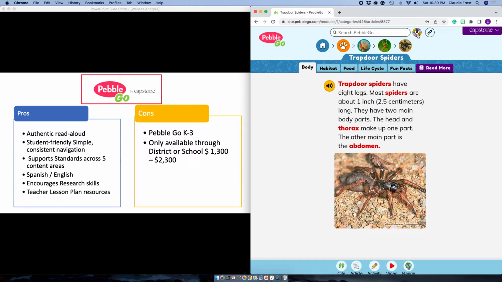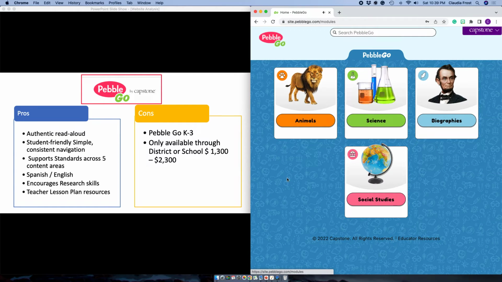If you don't know what you want to do and you just want to have it pick for you, it'll do that for you. There are some times on some of these where there are games associated with what you can do. You can purchase options for having it in Spanish. It also shows you how it's related to Common Core standards. On the more expensive versions, there's also lots of teacher resources and lesson plans.